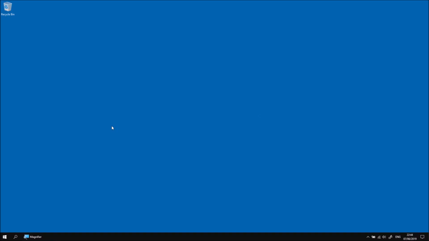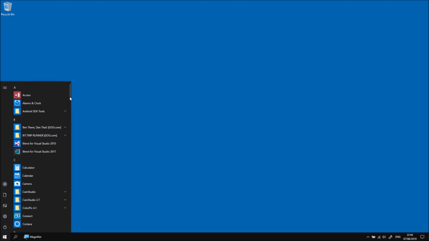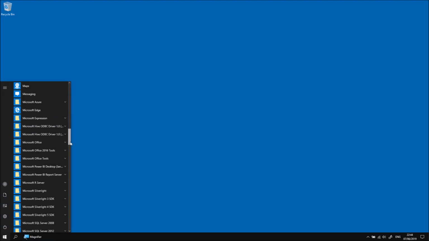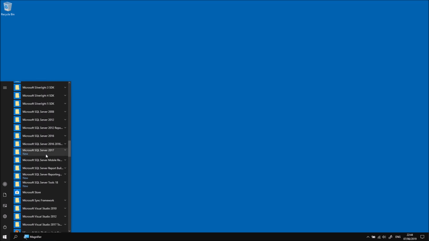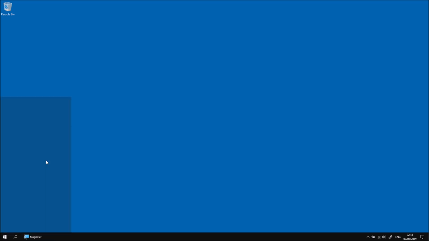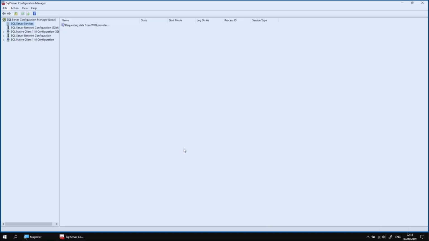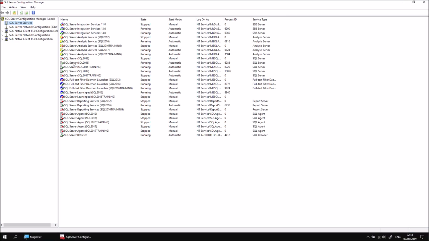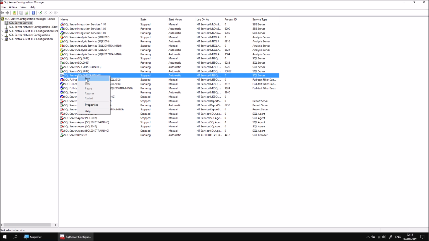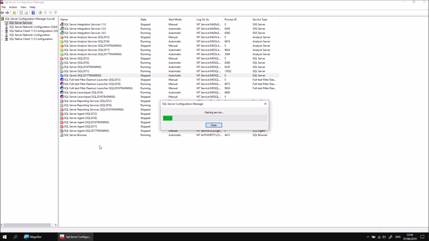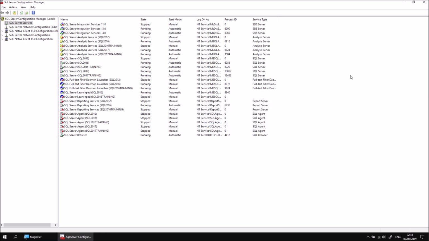Let's just check that our SQL Server service is running. If we head back to the Start menu and scroll down to find the Microsoft SQL Server section, and then in there find Microsoft SQL Server 2017 and open that folder, open up Configuration Manager, click yes to allow it to make changes to the machine, wait for the list to appear, and our SQL 2017 training instance isn't running. So let's right click on it and choose Start to make sure that's happening. When the progress bar disappears, we'll close down Configuration Manager.